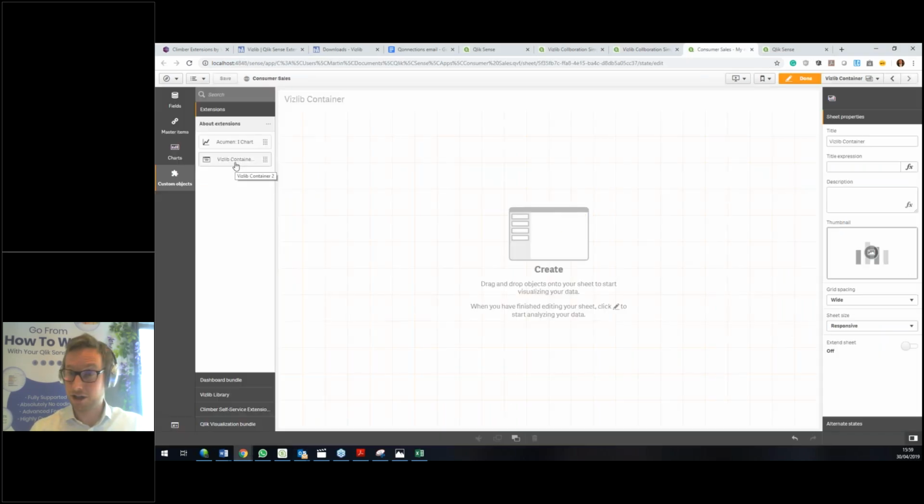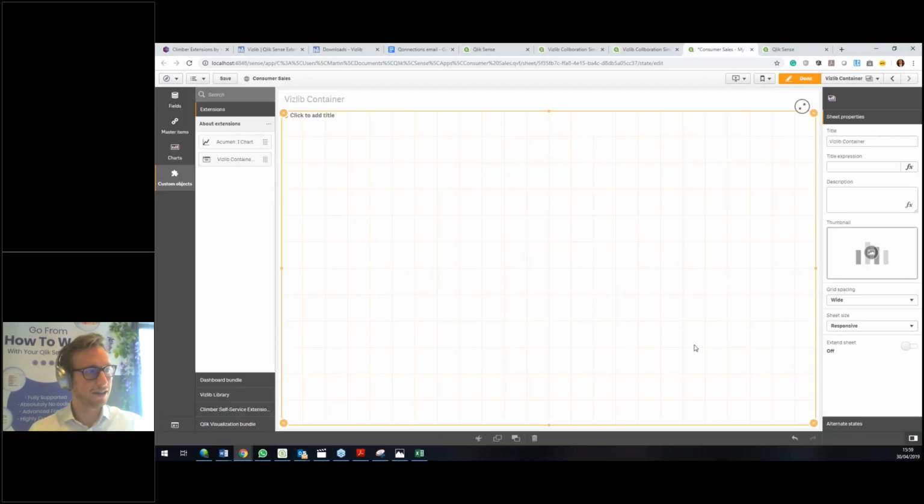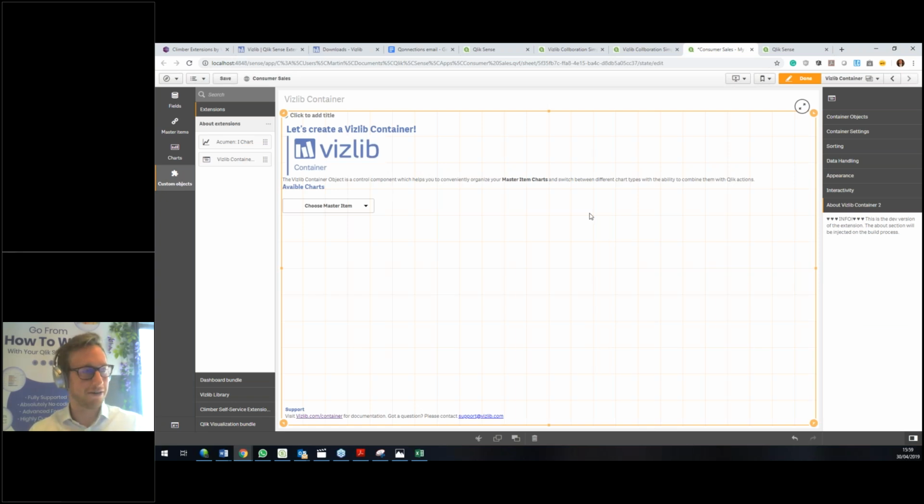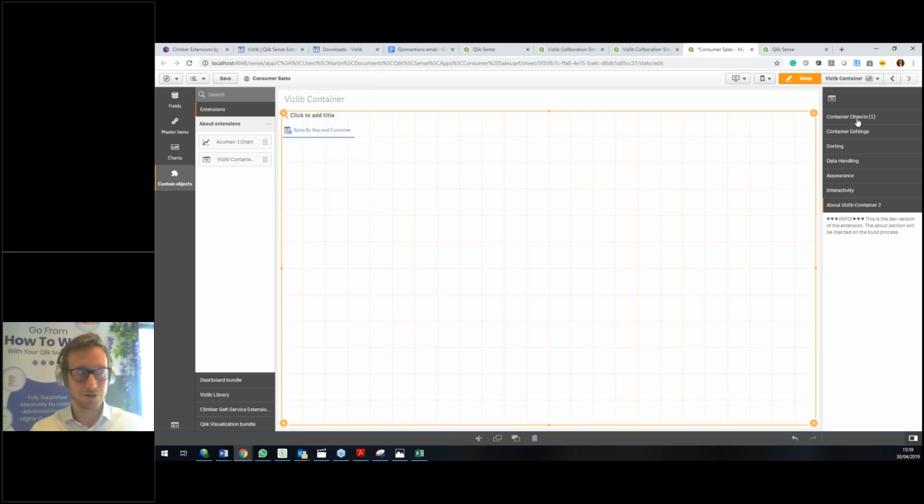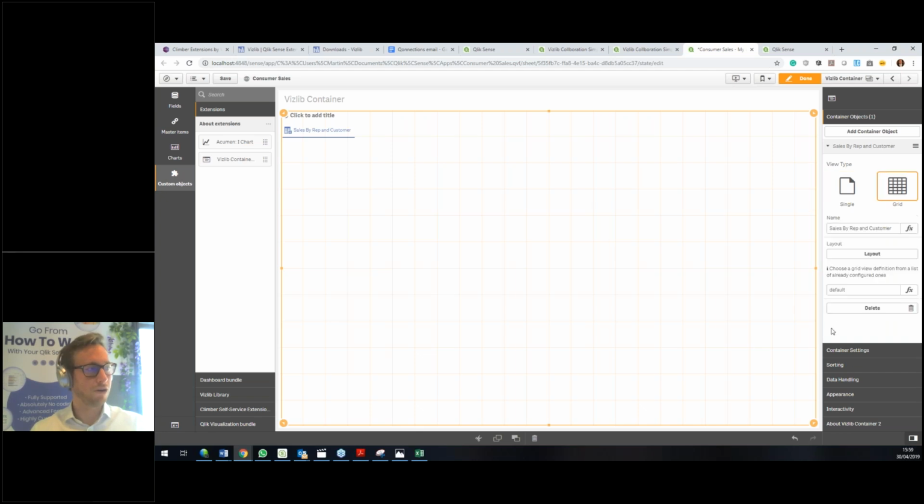It's also the Vizlib Container version 2 that we're going to release. So the big difference between Container 1 and 2 is effectively that, instead of adding individual extensions one by one as you're used to, you'll have the ability to choose a grid mode.